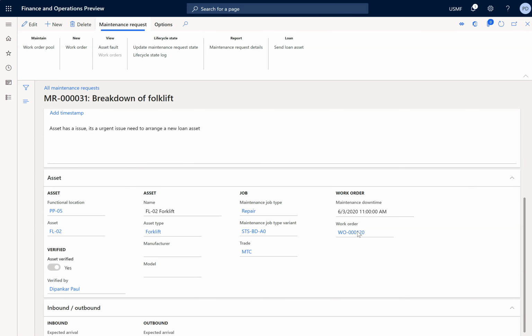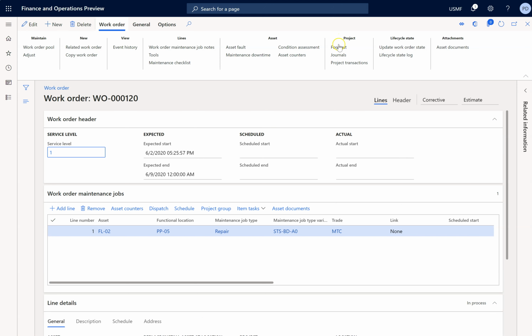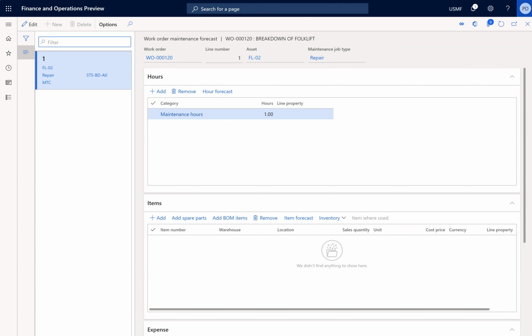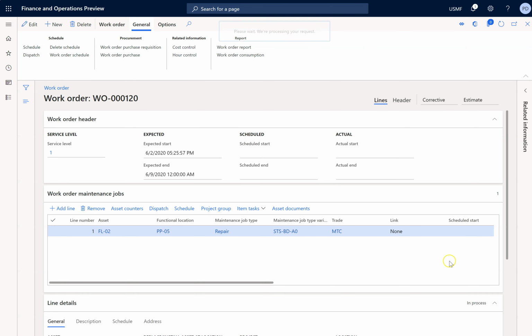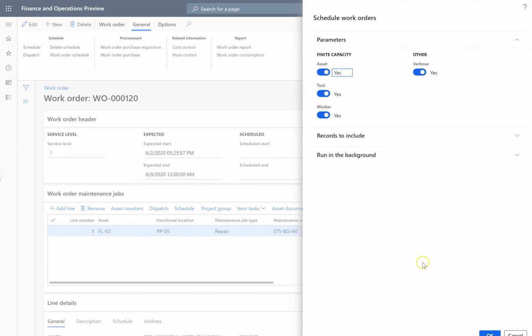Right, deliver the assets. This is the work order here. If you have anything forecast or something, you can put that here. Maintenance hour is 1 hour. Okay, right. So let's schedule that one. All right, scheduled.